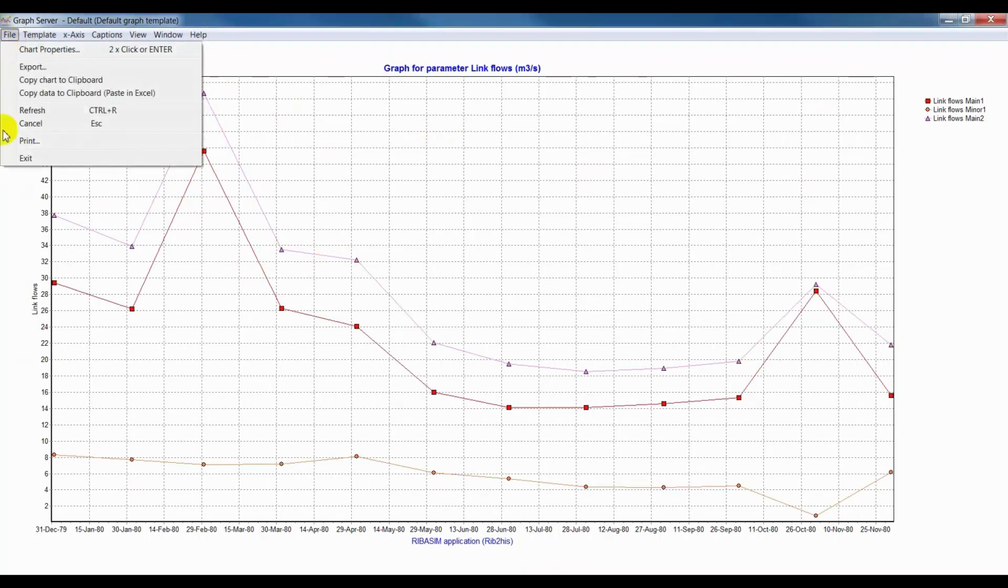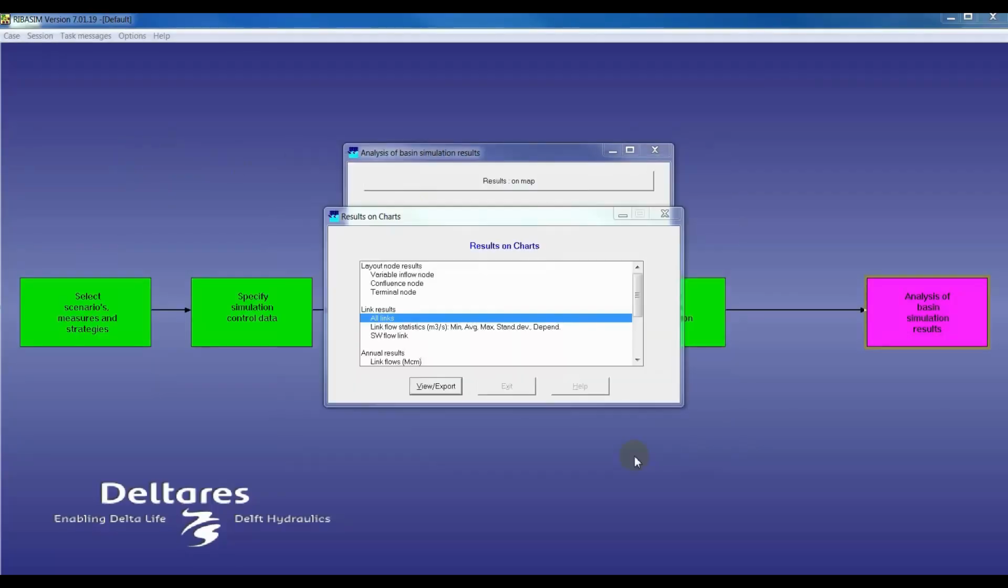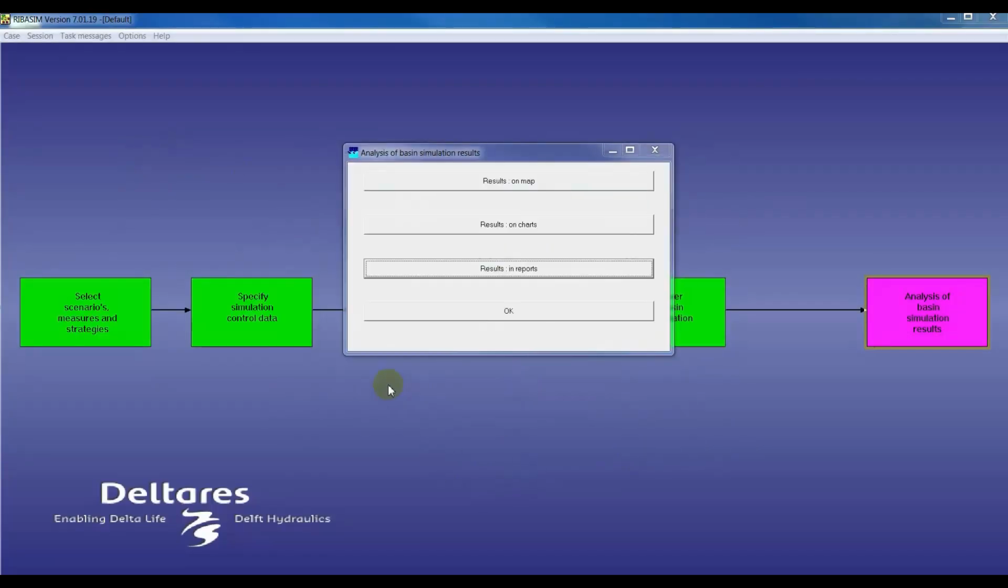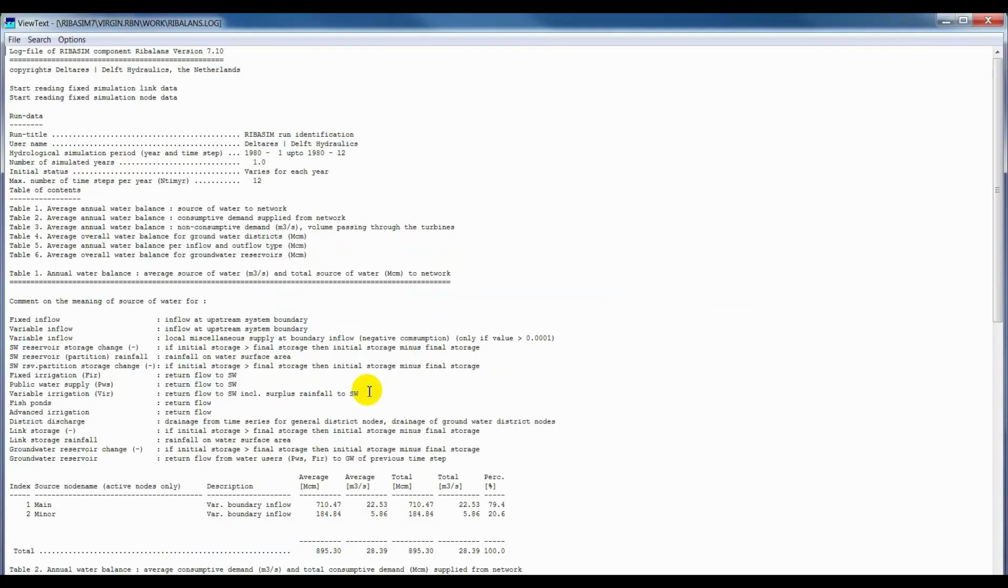So you can also exit the same way as before, file and exit. Exit. Exit. Now the results in the report format. It's a file that shows you the result, and here also you can see different types of result. What we wanted to see for now is the overall river basin water balance. You can see it by selecting view here. You can go to the file. This is the overall water balance of the river basin.